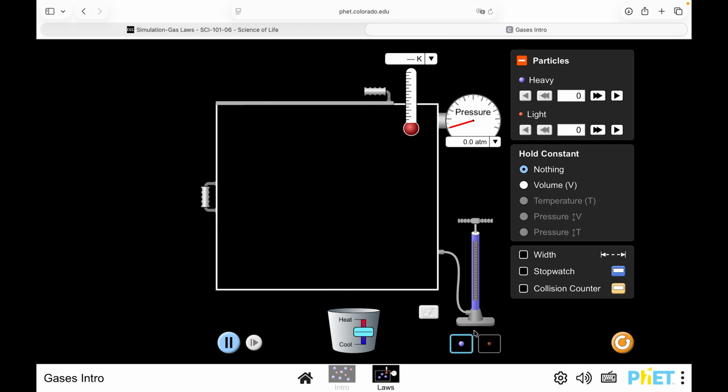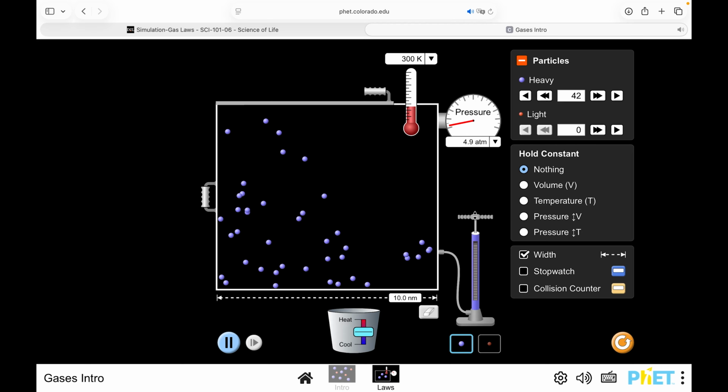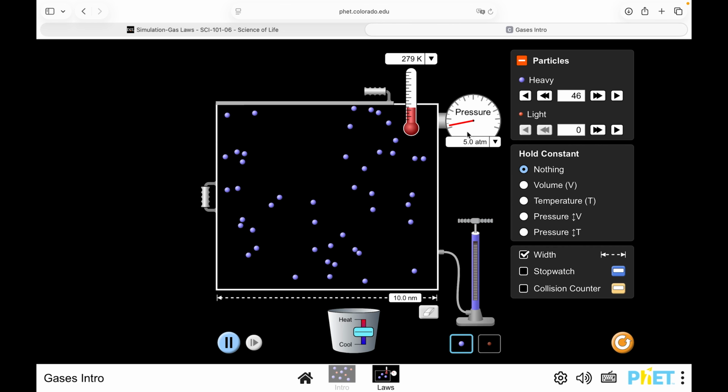Make sure to select a purple ball at the bottom. Check Width in the right menu. Select K for the temperature unit and ATM for the pressure unit at the top of the gas container. Pump the gas particles into the container by left-clicking and dragging the pump handle up and down until the pressure of the gas reaches 5.0 atm.